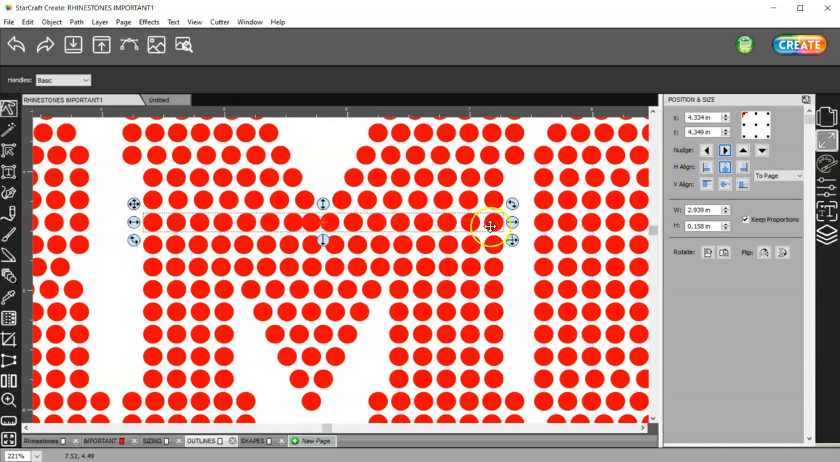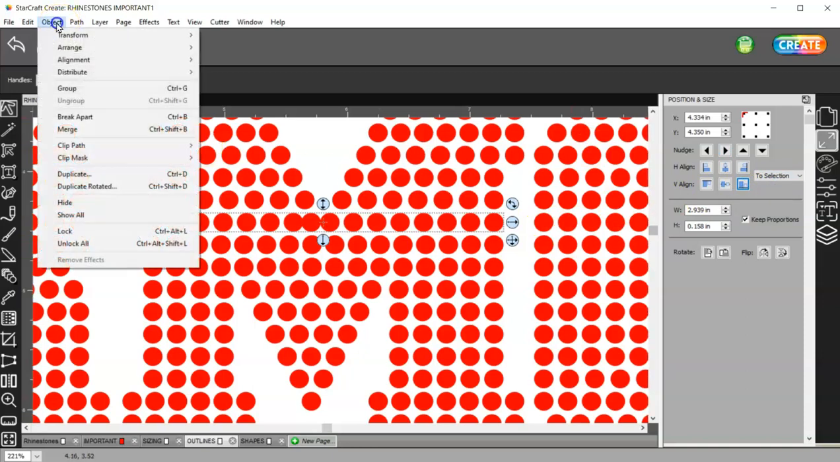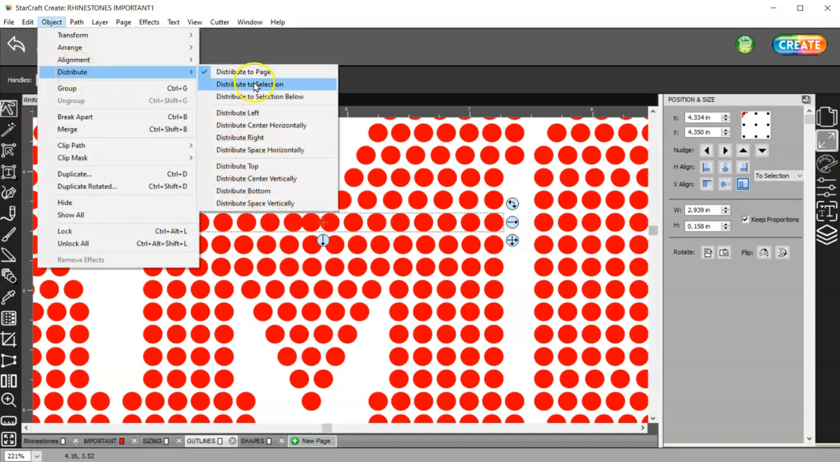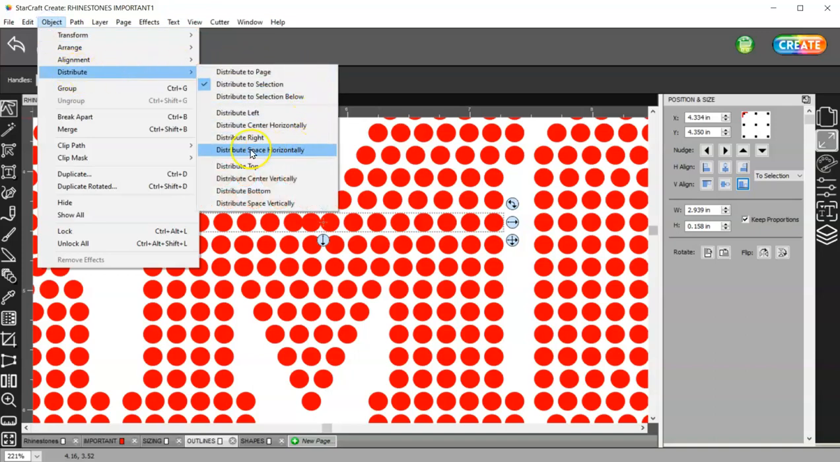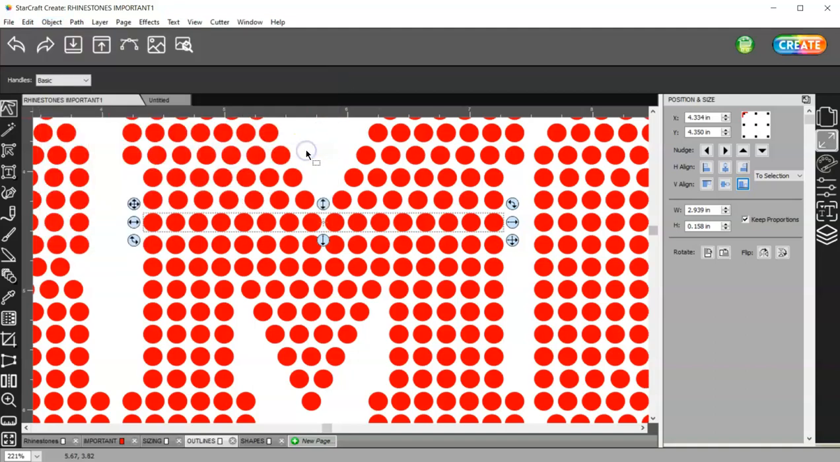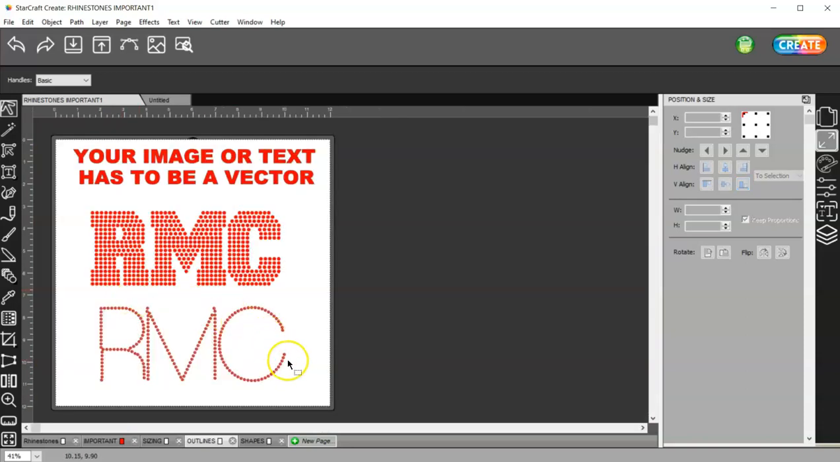and I'm going to make sure that they are aligned either top or bottom. Oops, I have it to page, it needs to be selection. Align them to the bottom, and then I'm going to come over to Object, Distribute to Selection, Distribute Space Horizontally, and that spread them out evenly from this rhinestone to this rhinestone. So let's zoom out and see what that looks like. Now that looks a lot better to me than what it did.